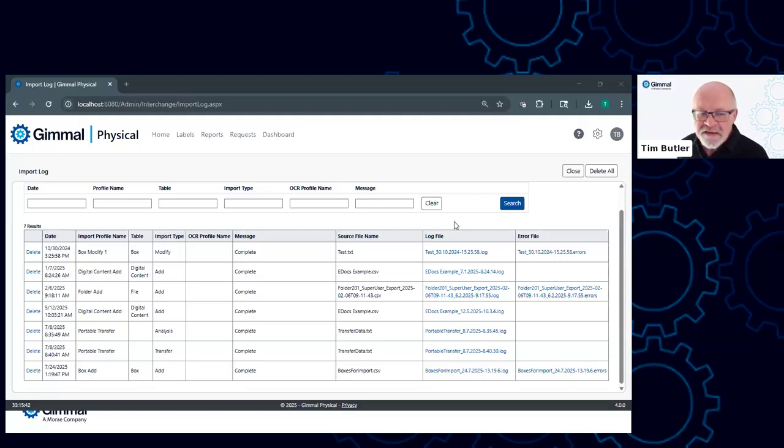If you add the email as part of the import profile, yes. If you only add it dynamically at the time you execute the import, Gimmal Physical will not remember that. Your browser may remember it, but it would be specific to your machine.